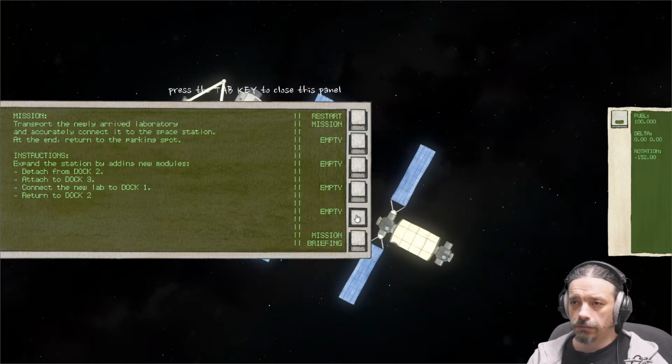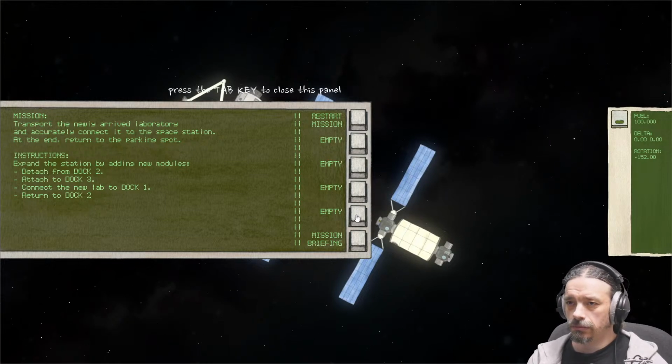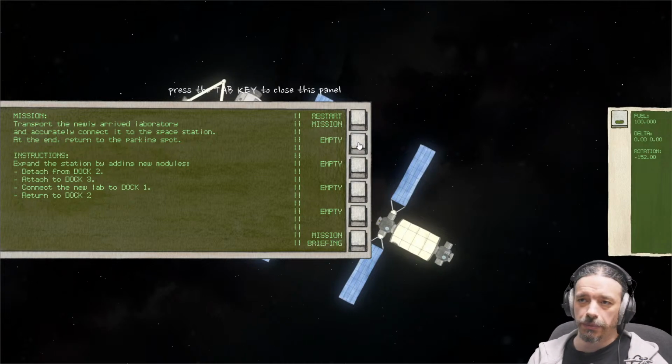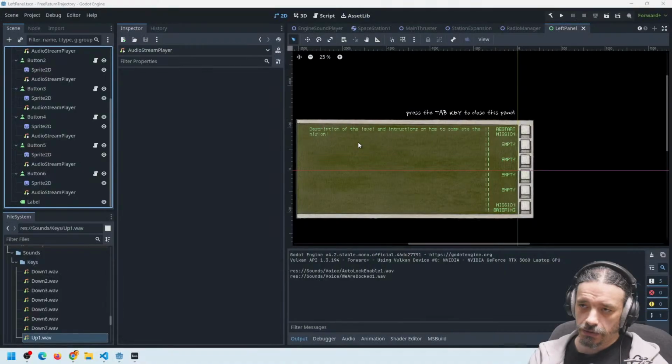So click, release. It's amazing. But now it's copy paste, it's not changing the sound.